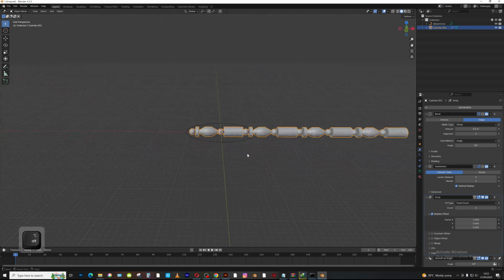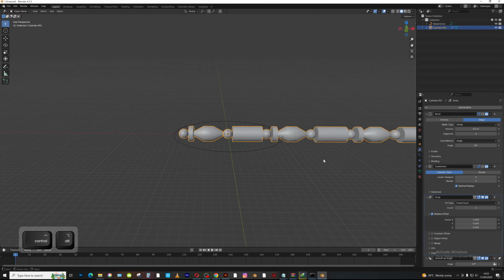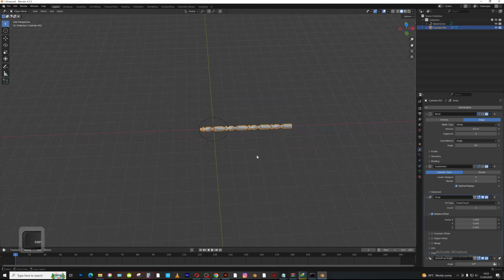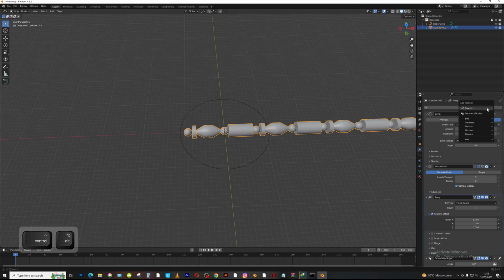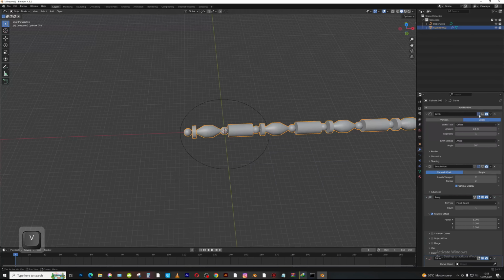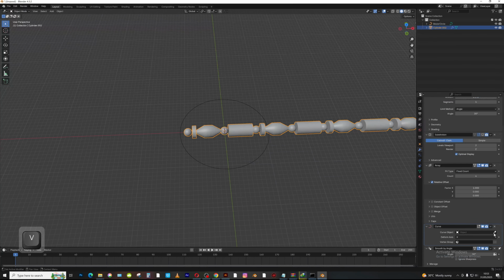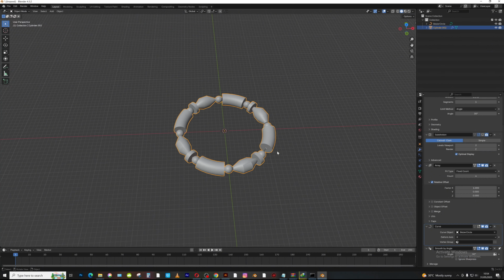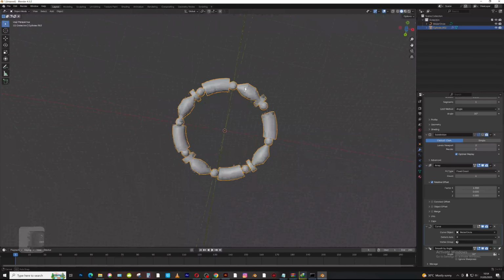So now we have a very nice pattern. So now we want it to follow the curve. So come again to add and then search for curve. Click it. You see the object, we want it to follow the Bezier curve. And now we have this. And now we have our bead.